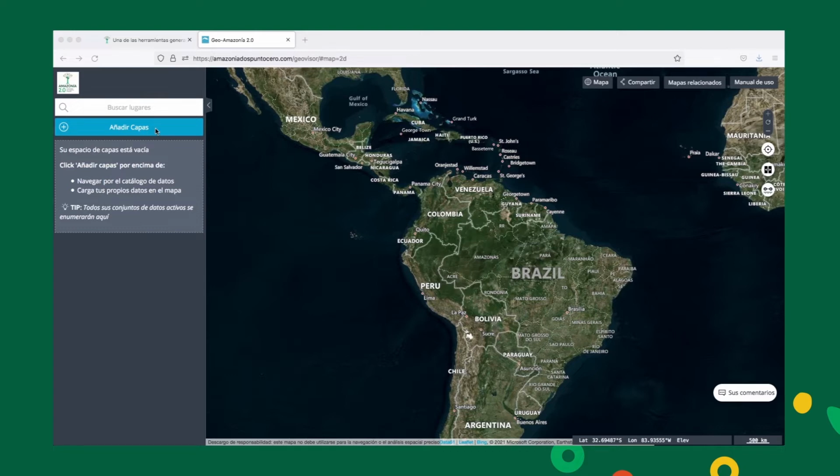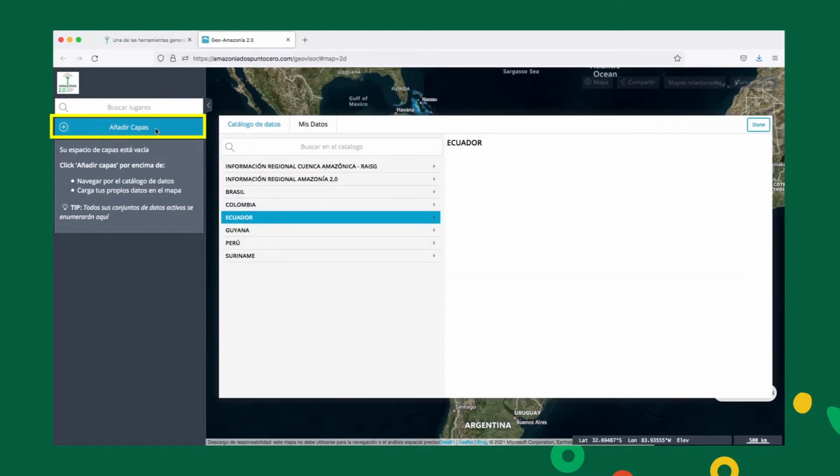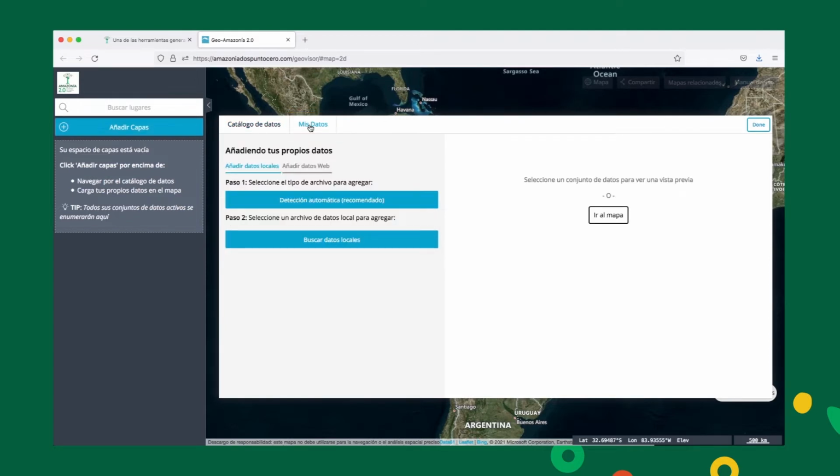To access this section, I will click on the Add Layer button in yellow. We can notice that there are two tabs. The first one, Data Catalog, and the second one, My Data. I will click on the second option in orange. Next, two options will appear. Add Local Data in pink, which will open by default. This option allows you to upload information to the platform from a local file.